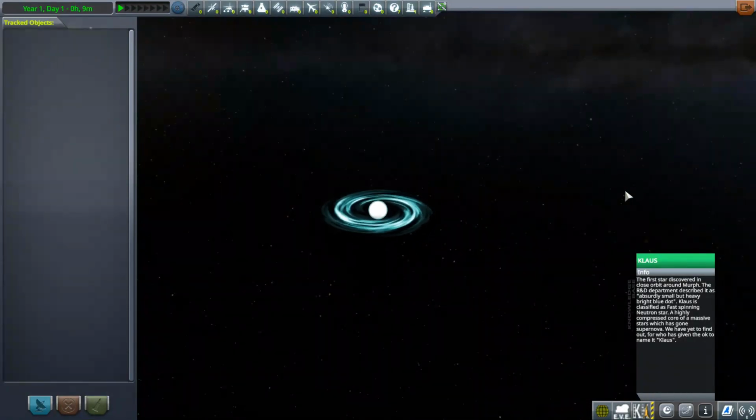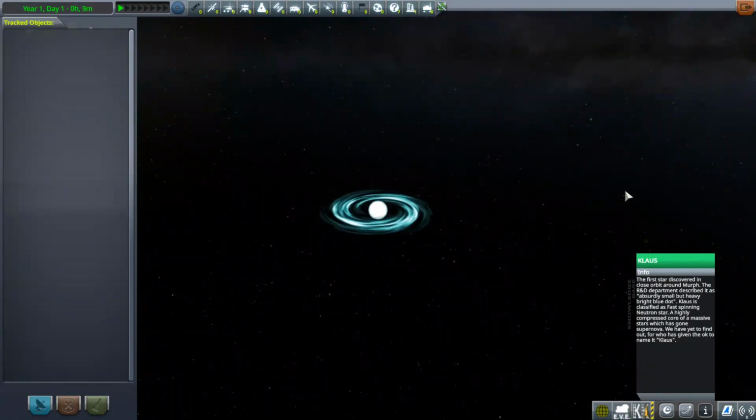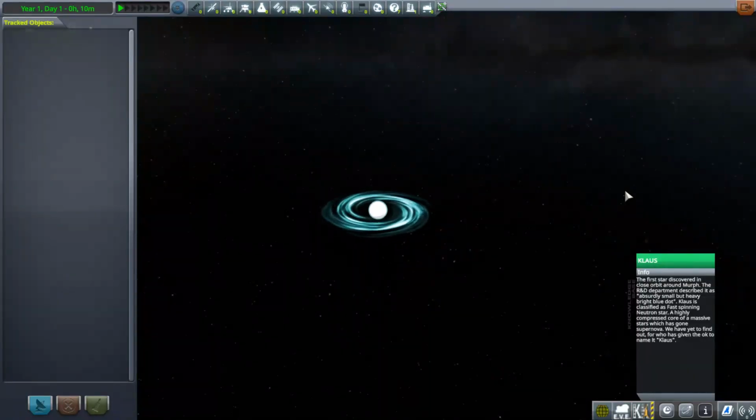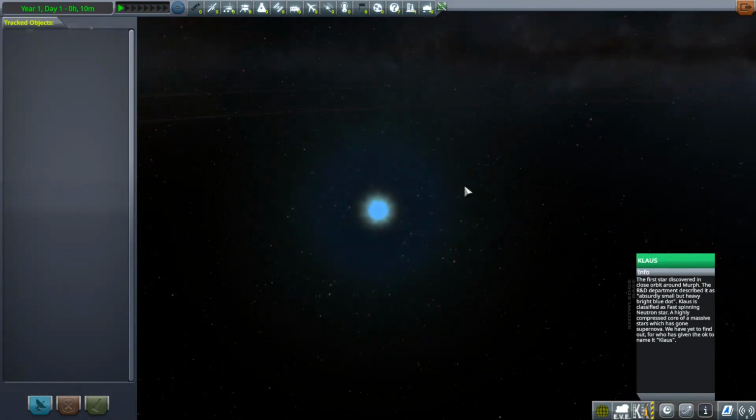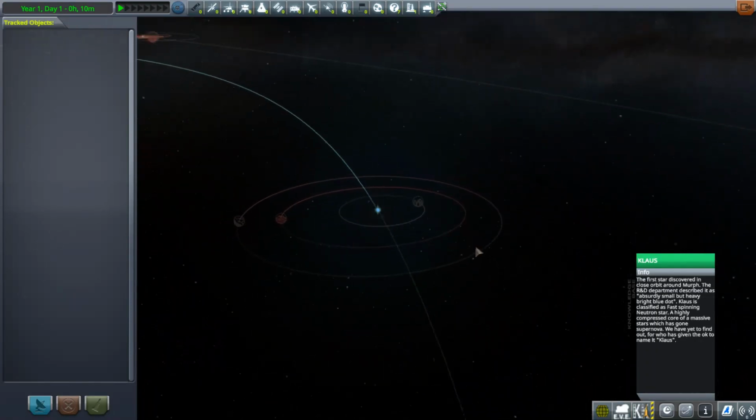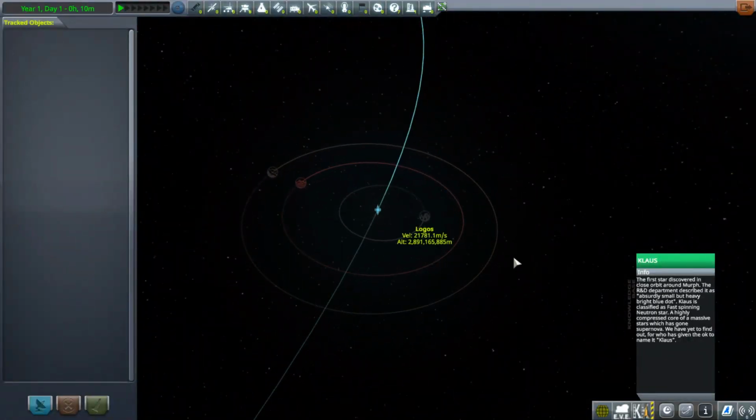First star discovered in close orbit around Murph. The R&D department described it as an absurdly small but heavy, bright blue dot. Floss is classified as a fast-spinning neutron star, a highly compressed core of a massive star which has gone supernova. We have to find out who has given the okay to name it Floss. Okay. Although it looks like a normal star from here, though. It has a nice illusion to that. And then there you see its orbit.